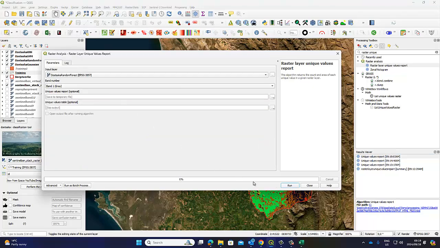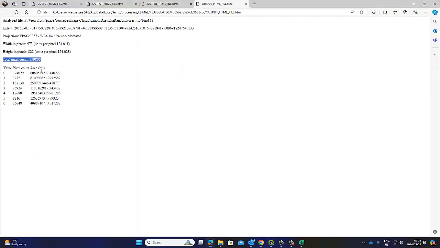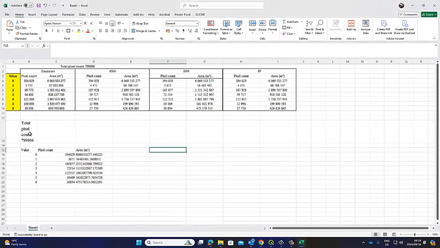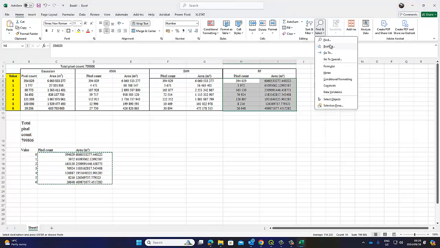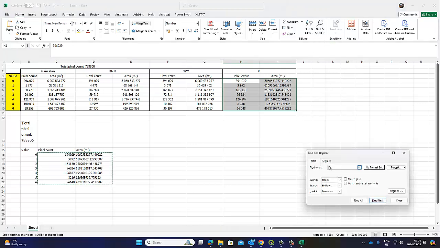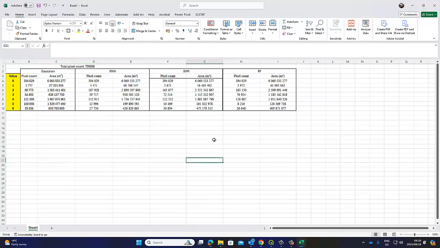Okay, so next one we're going to do the random forest. I think that was the last one that we generated. We're going to do the same with that. We copy it, go into Excel, and paste it in there. Go find and replace, find what, the commas, replace it with the dots, replace it with the commas, and there we go. Just going to delete that, and there we go.